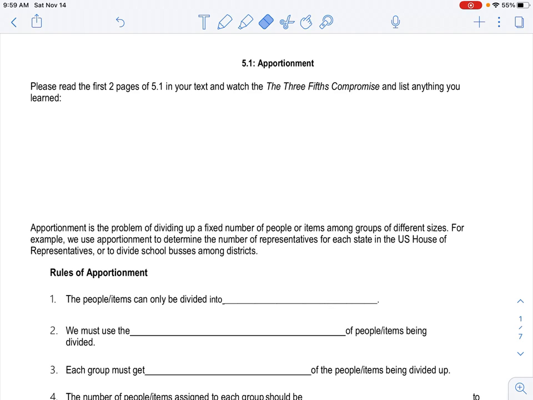All right. So I'm going to focus on the math in these videos. And apportionment is the problem of dividing up a fixed number of people or items among groups of different sizes. For example, we use apportionment to determine the number of representatives for each state in the U.S. House of Representatives. We could also use apportionment in other problems.